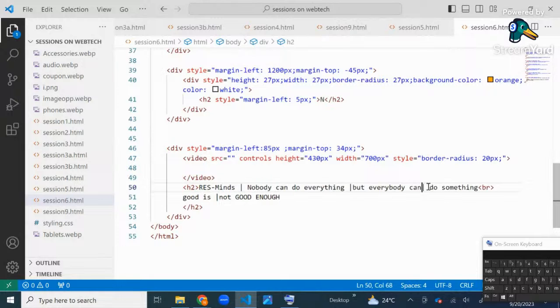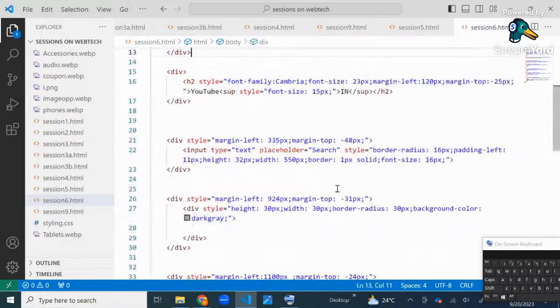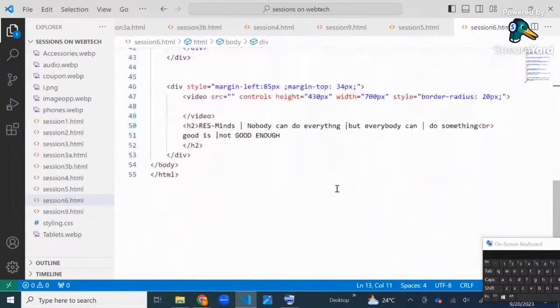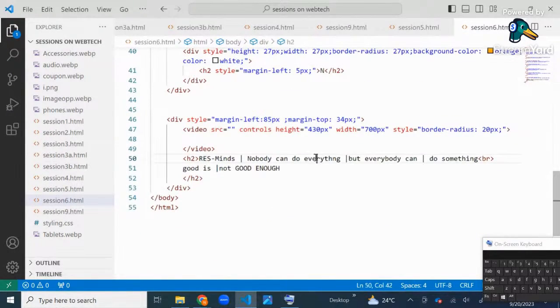So if I do this, it will not look good. Here, this also will not look good. Nobody can do everything. Let me go with the short form, the way we text on a mobile, and we'll use that method. Everybody can do something.